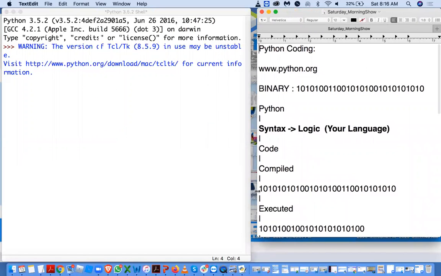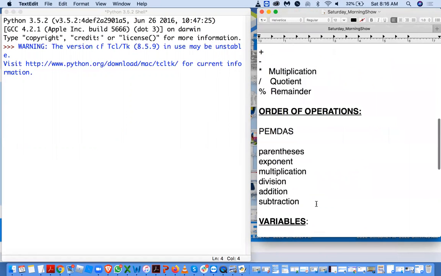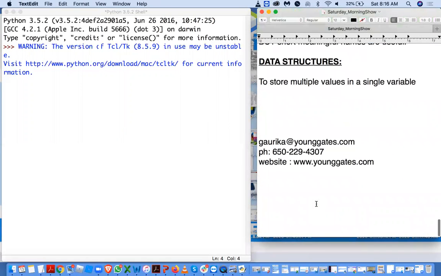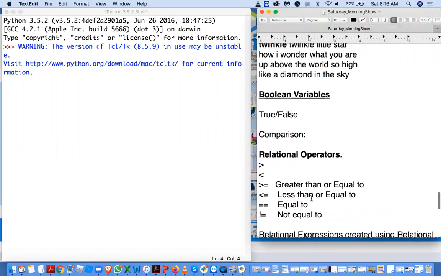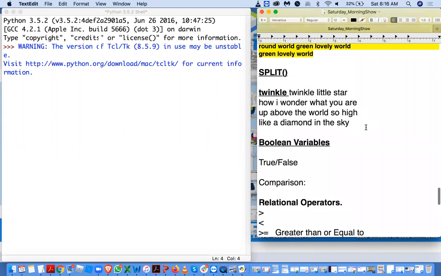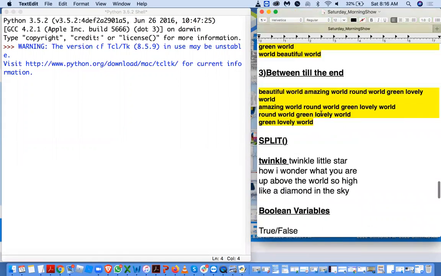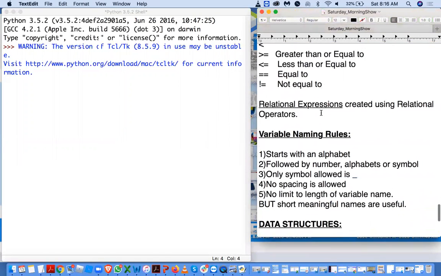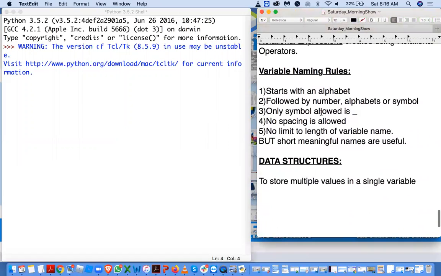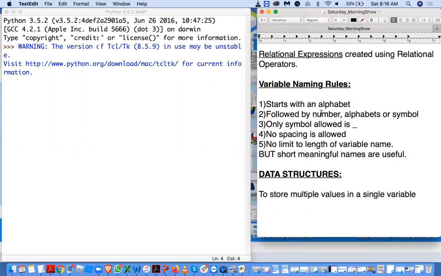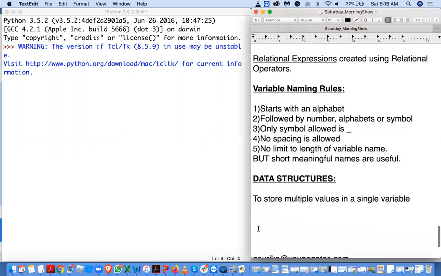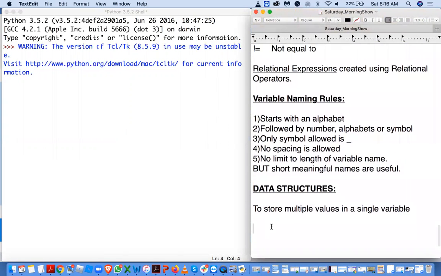So I assume you all went through the last two videos on this channel, where we covered strings, operators, relational operators, and string manipulations. Today we are going to see how we store multiple values in a variable. The data structure that we would like to aim at first is the list.